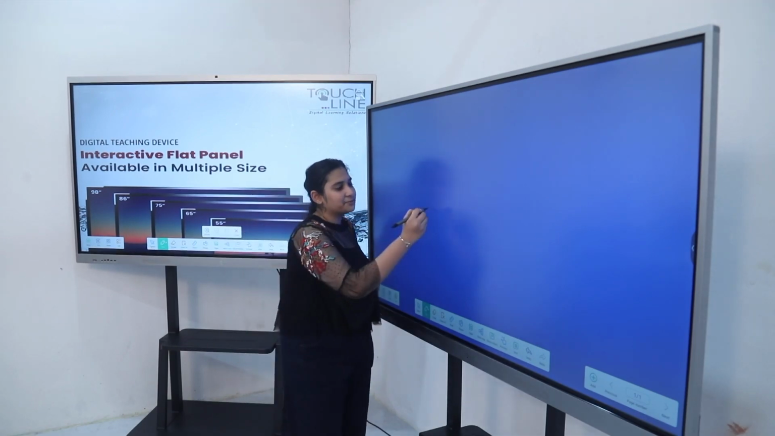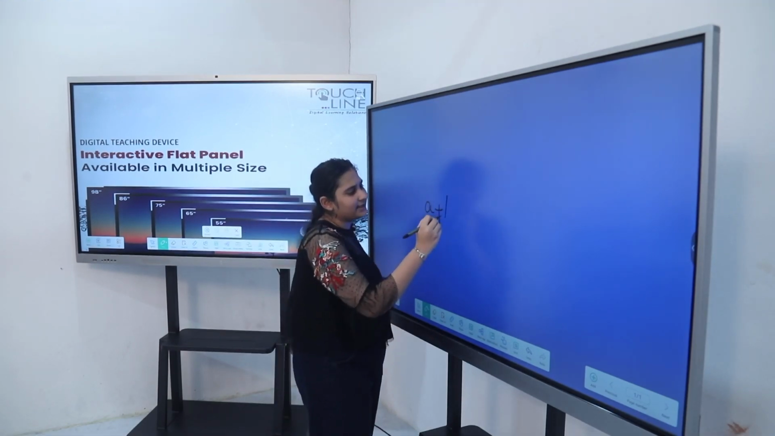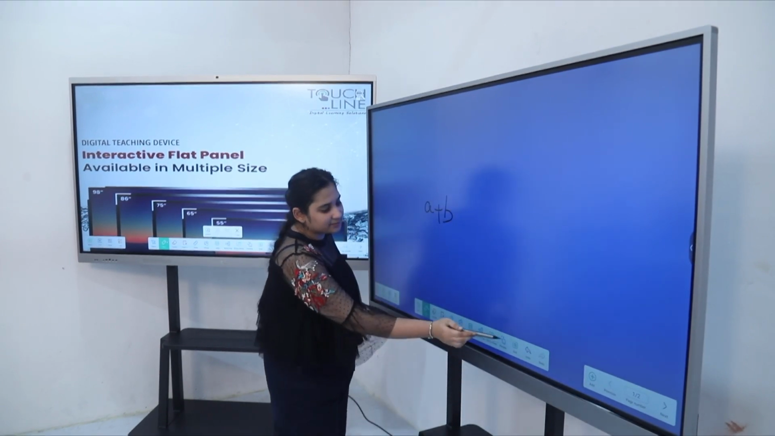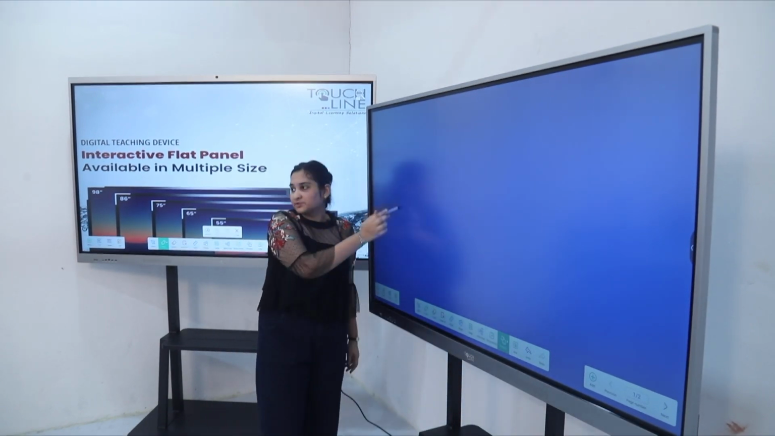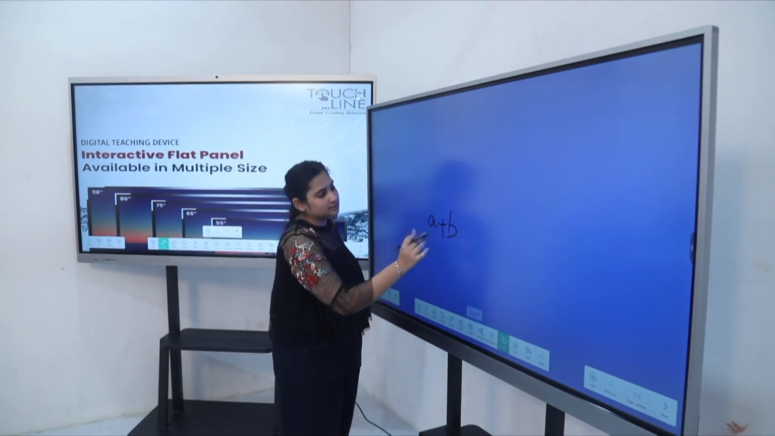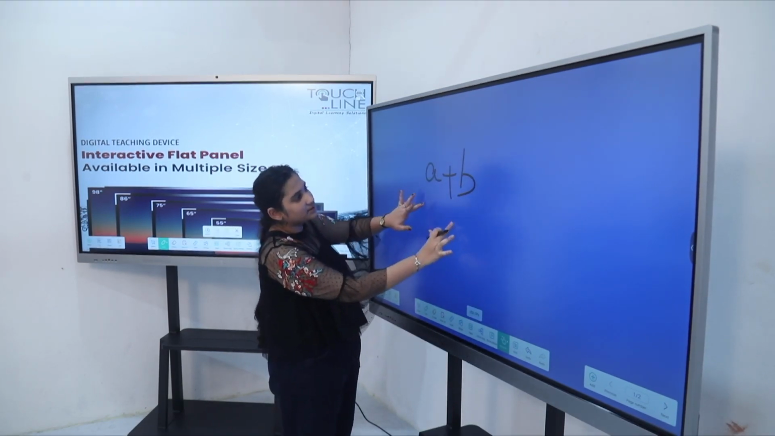Next we have the preview option, that is, while we are writing anything, instead of going on to the next page, we can simply select the preview option and use the page to infinity. That is, you can scroll as much as you want. You can write as much as you can, zoom in and zoom out.